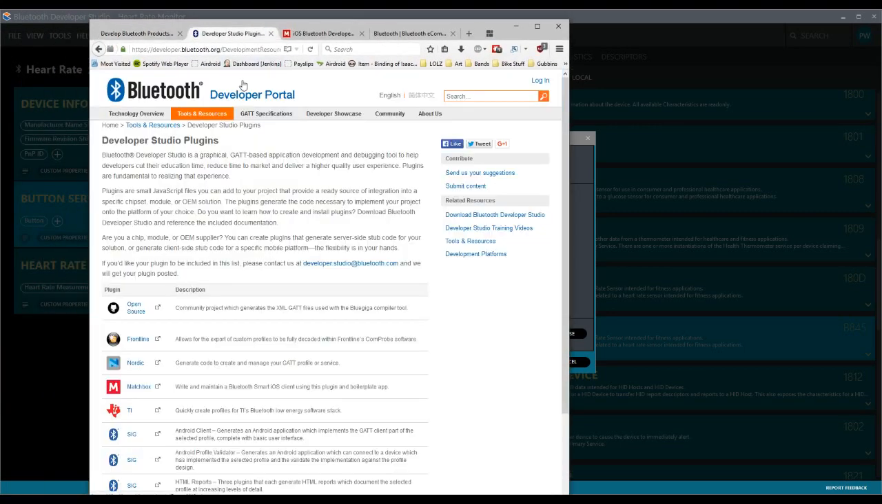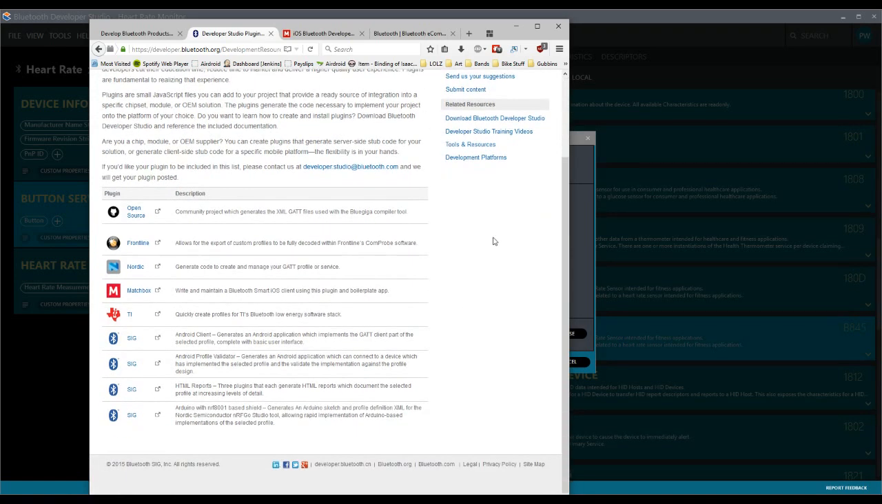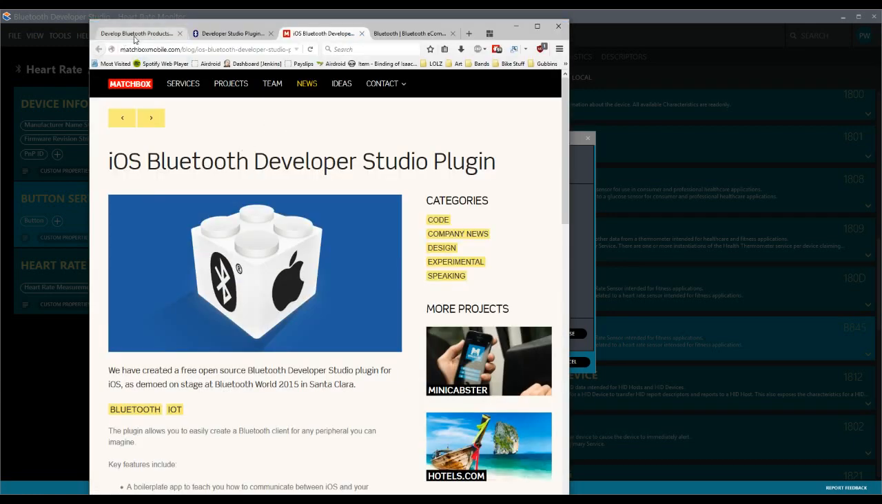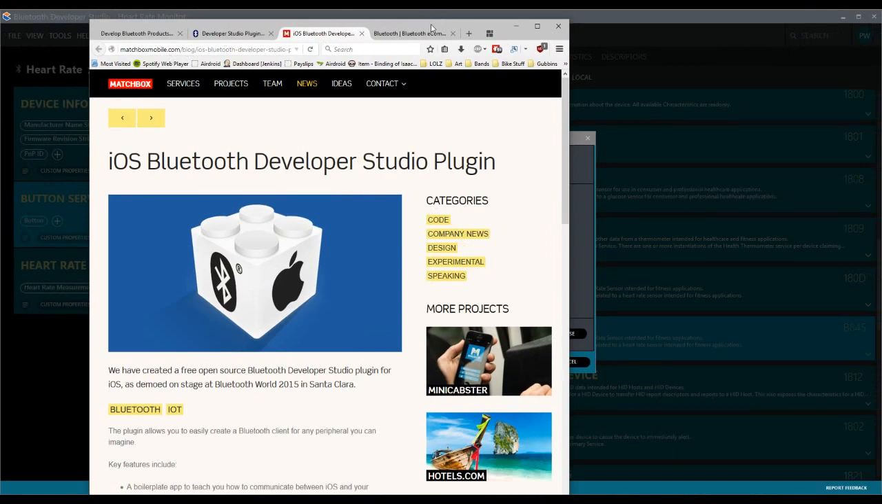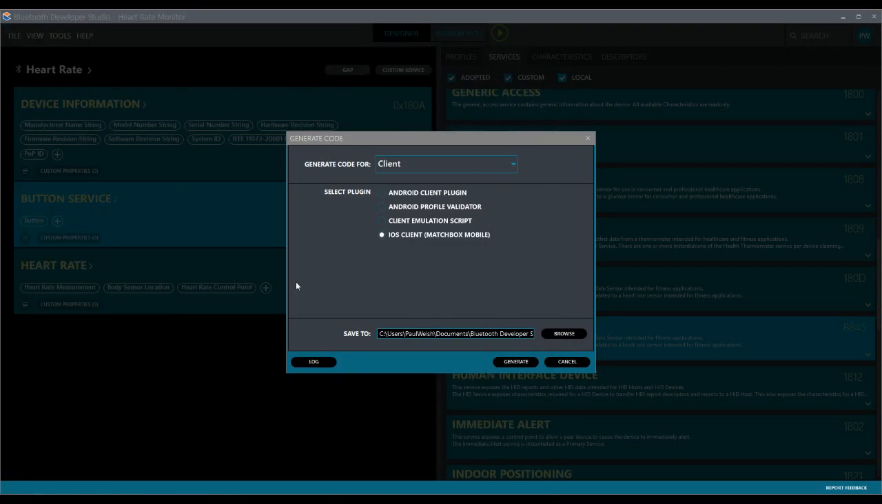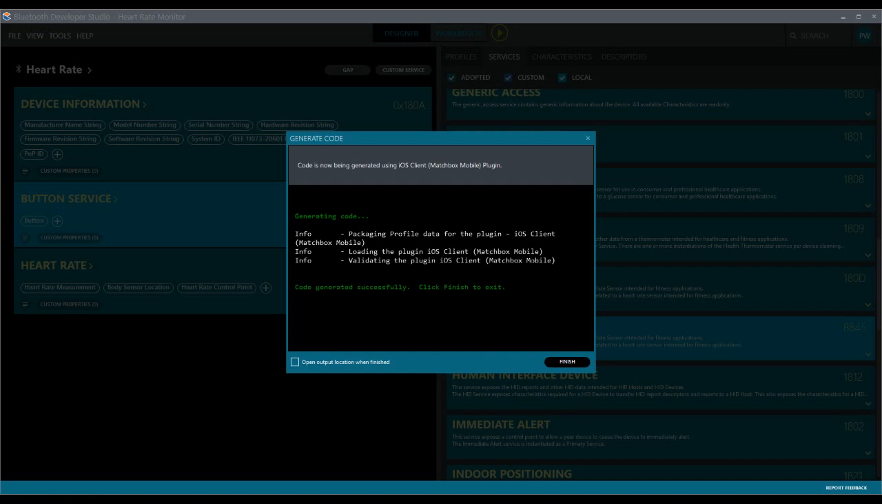check out on the Bluetooth.org website, developer portal, and search for Bluetooth Developer Studio plugins. You'll get this handy little list of plugins, including our one, which is available from our website, matchboxmobile.com, which will allow you to do the iOS client. So if I go and click generate on that, you can see that it's performed it.